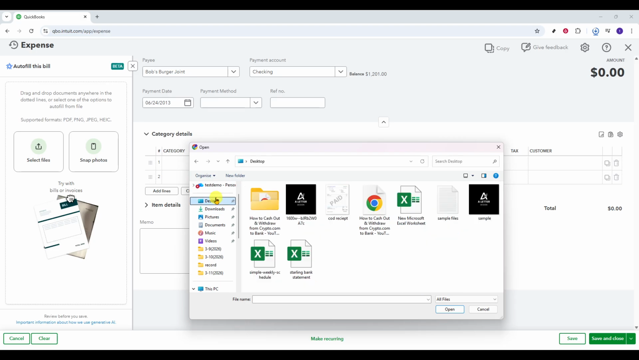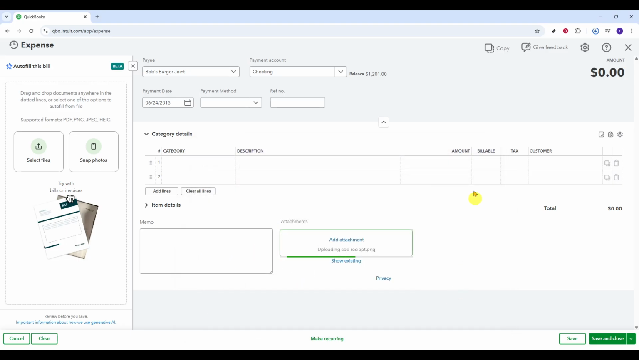Before you select it, make sure the file is clear and readable, and that the name makes sense for quick identification later. Using descriptive names and keeping files in an organized folder can save time during audits or month-end close. Select the document, then click Open to begin attaching it to the expense.